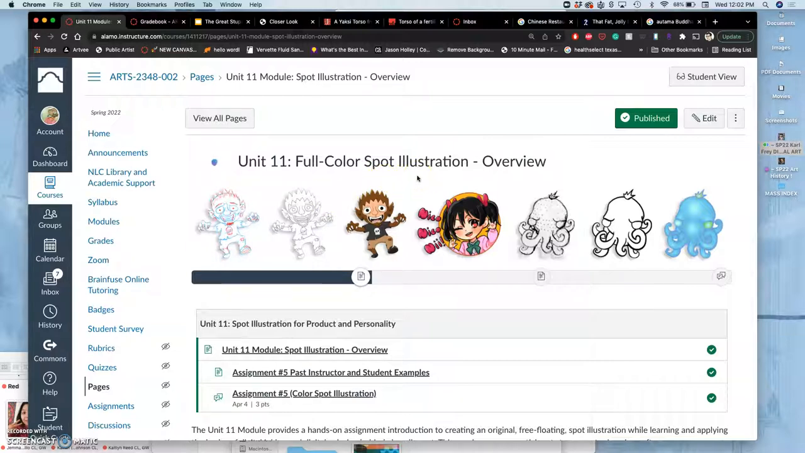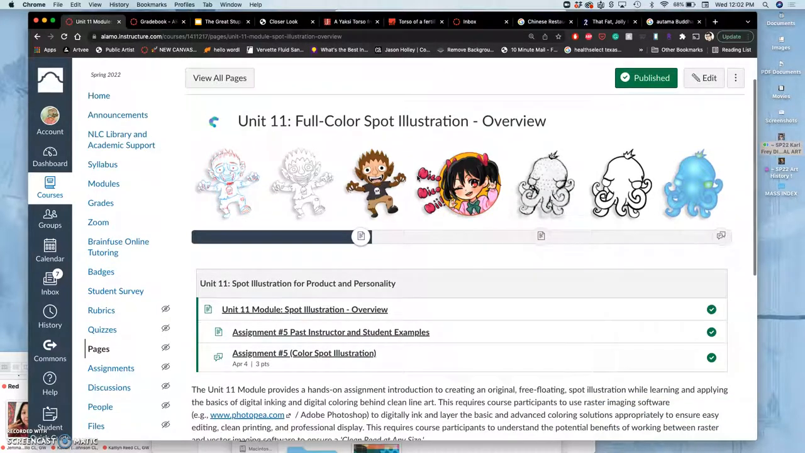Illustration is my background. This is the project that most closely resembles what I do professionally most of the time. About 70% of my work is doing color spot illustrations for clients. That can be things like book illustration, sticker illustration, t-shirt designs I do a lot of. And there's steps to this.